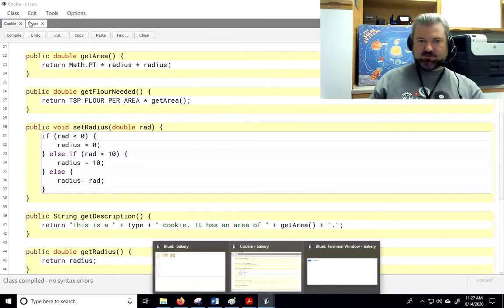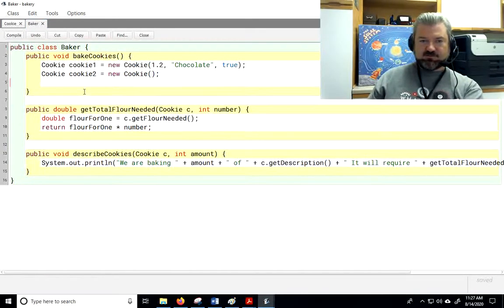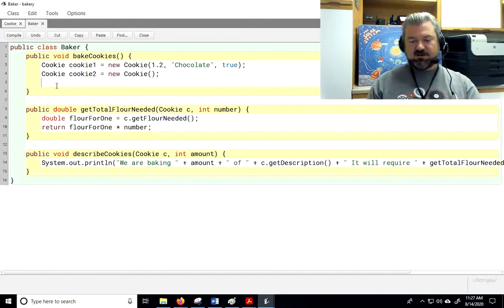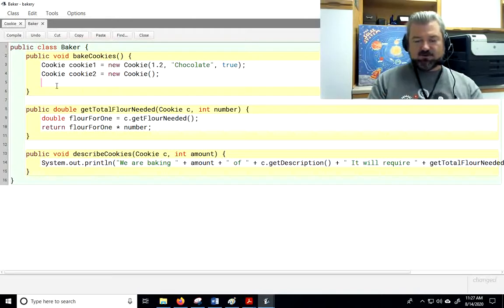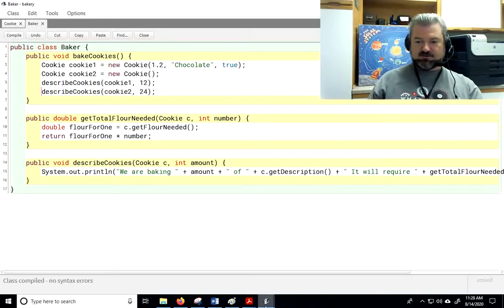So what I want to do, actually, you know what? Let's change this bakeCookies. This bakeCookies has kind of been like our entry point for this program. So what I'm going to do is call describeCookies, and let's call it on cookie 1 with 12, and let's call it on cookie 2 with 24. And notice I'm not returning anything in this method because we're just printing, so it's void, so I don't have to have anything to catch it. All right, that looks good.